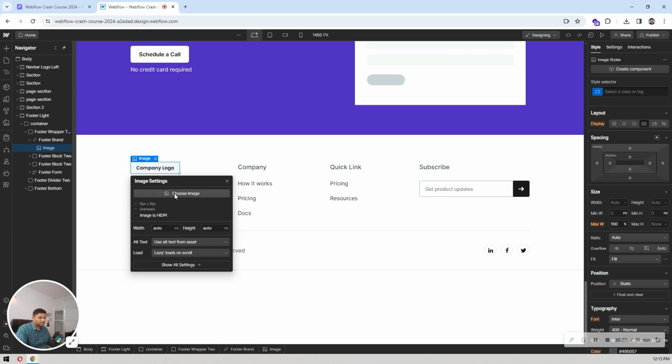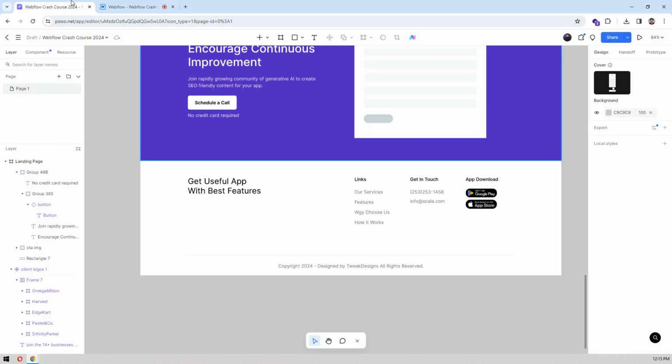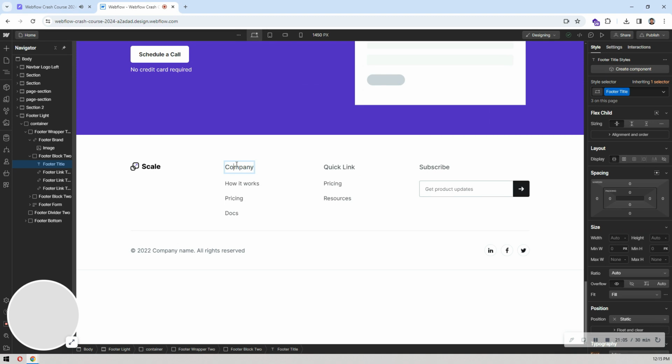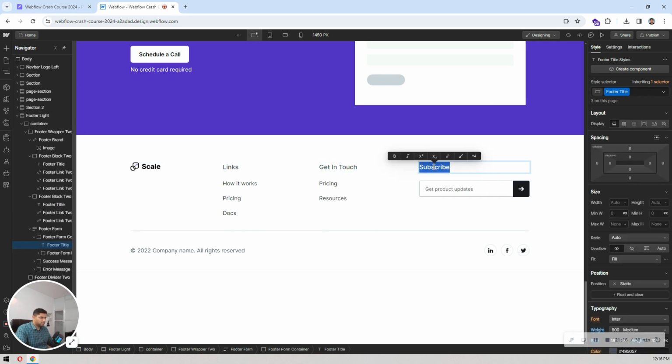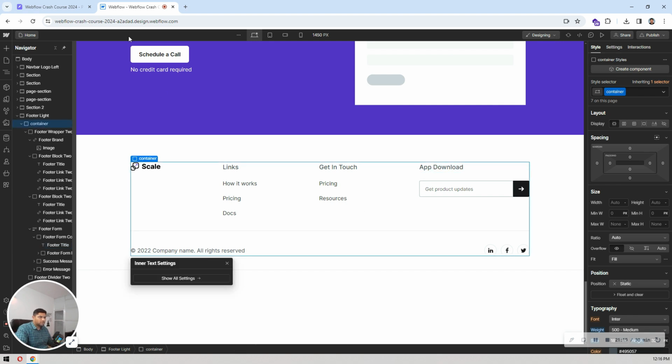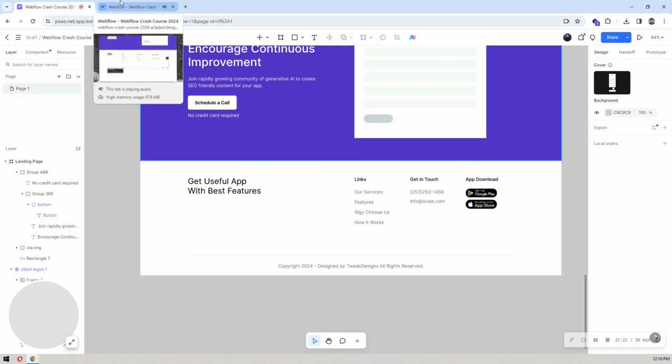But we can use something down here. Let's use logo. Let's not use any text there. Let's use a logo like Webflow's, right? And you have links, get in touch, and app download. These links you can change. I'll just show you. Get in touch and app download. So a few things we don't have, we will remove them.